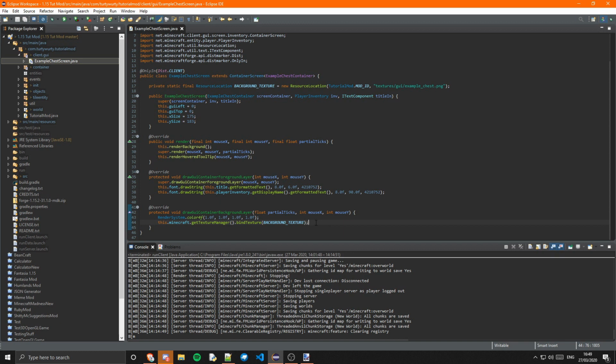So blit is rather complicated, but it's basically moving a texture to a different place in the GPU. I think that's right. It's rather complicated. I don't fully understand it, but don't worry about that. And in here, we just need to blit.